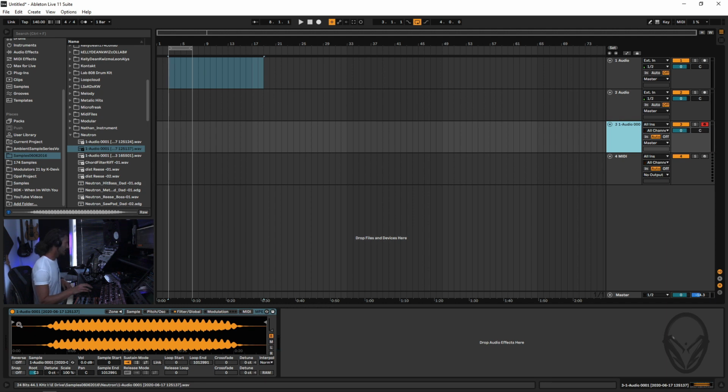Unfortunately we don't have any sound at the beginning here, so we can now move the sample start point, and still we start to get wherever we want to start from.